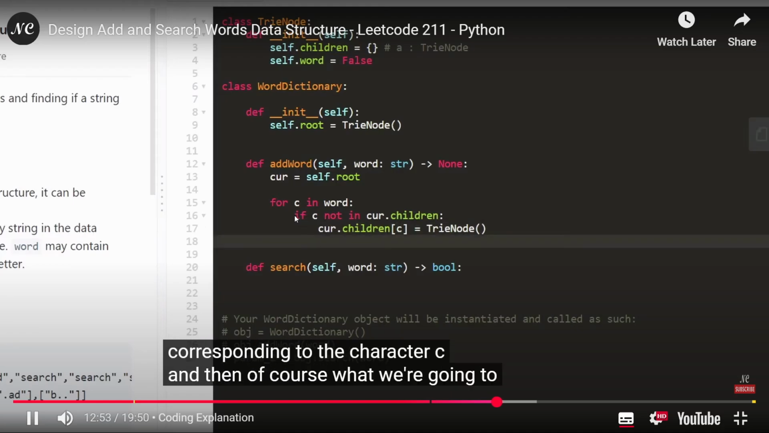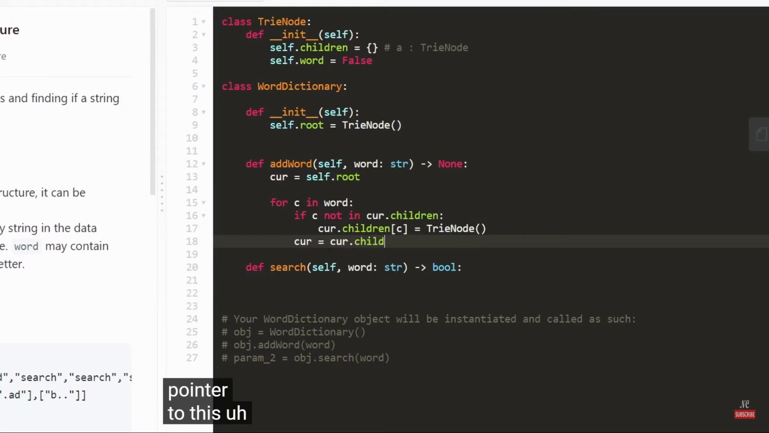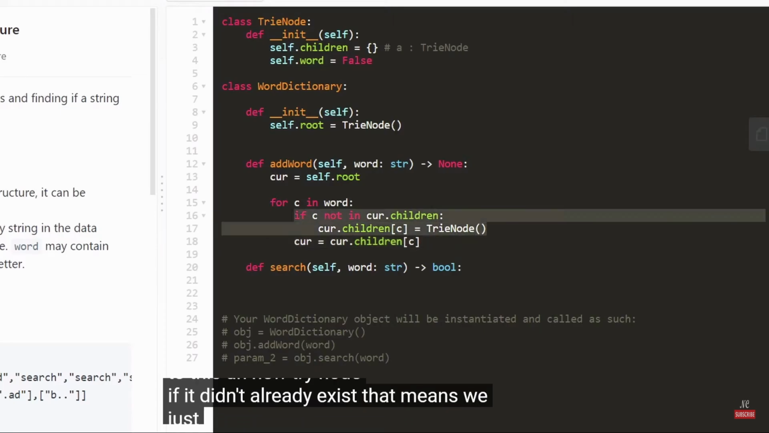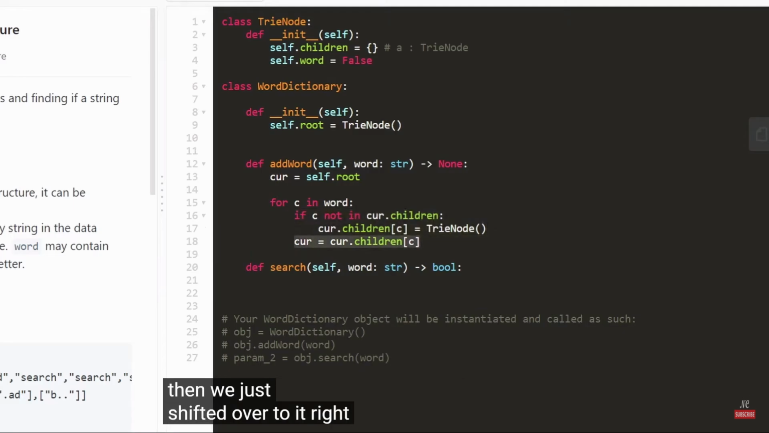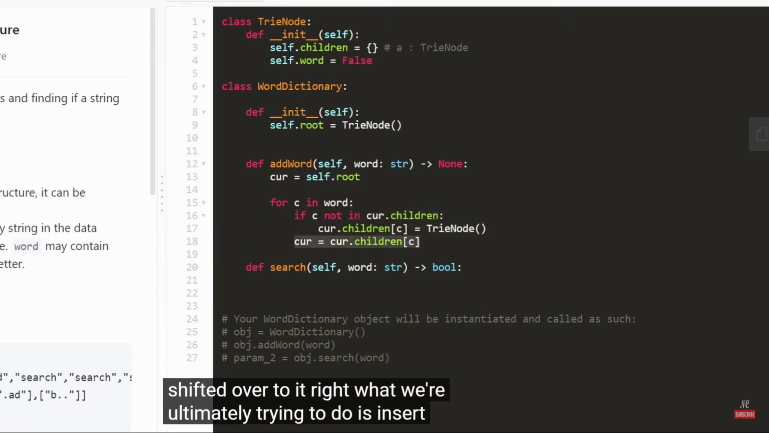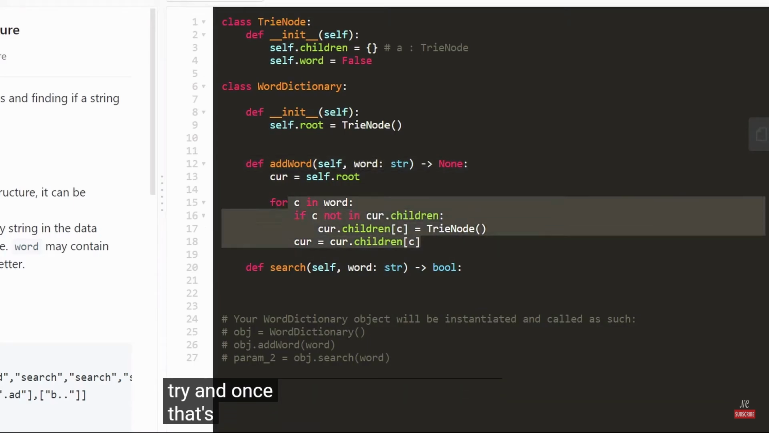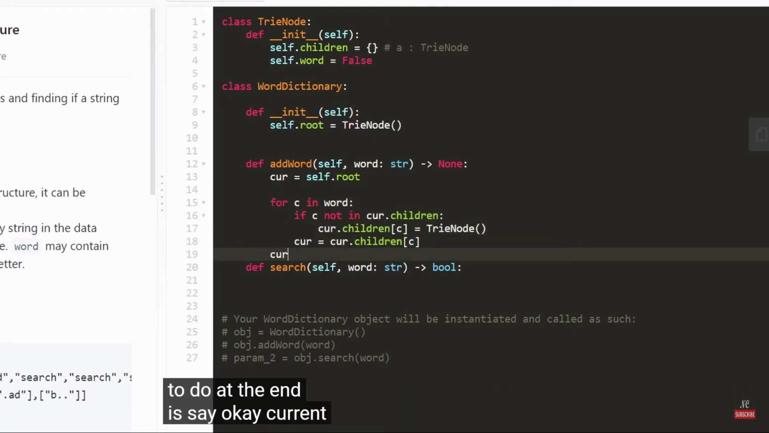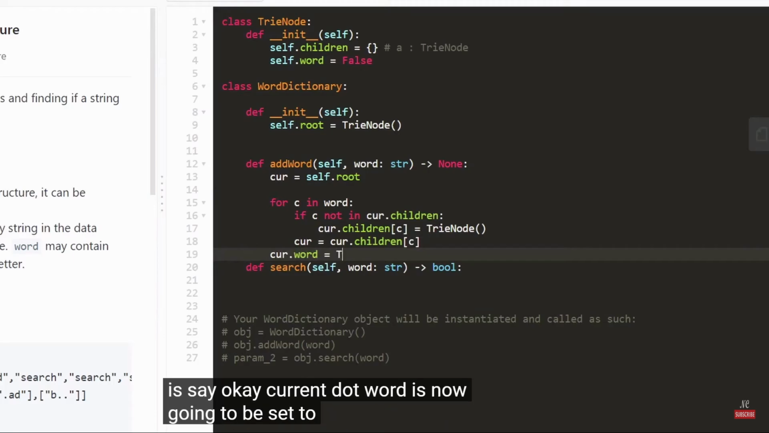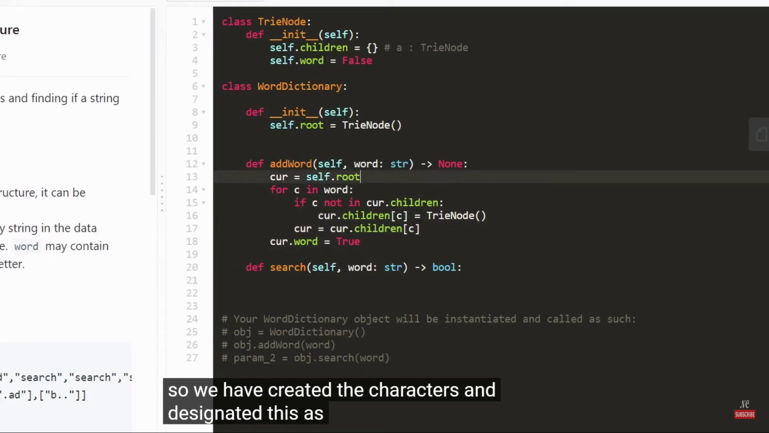And then, of course, we're going to update our current pointer to this new trie node. If it didn't already exist, that means we just created it. If it did already exist, then we just shifted over to it, right? What we're ultimately trying to do is insert every character from this word into our trie. And once that's been completed, what we're going to do at the end is say, okay, current.word is now going to be set to true.